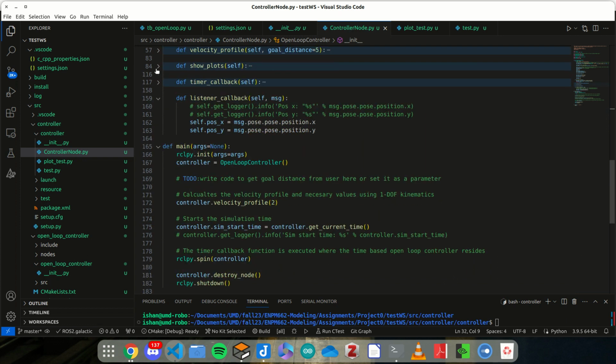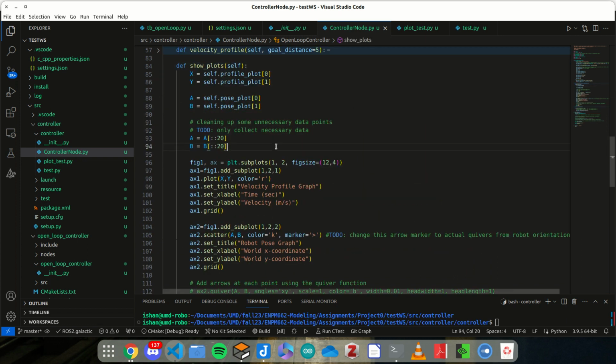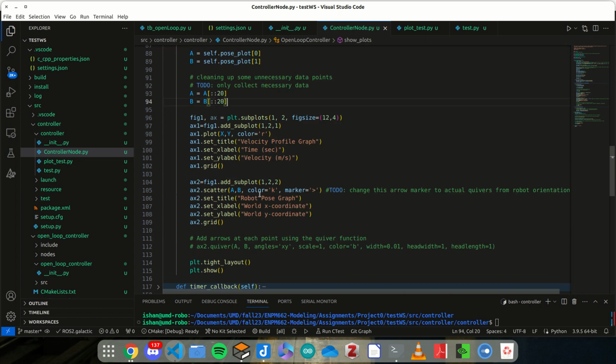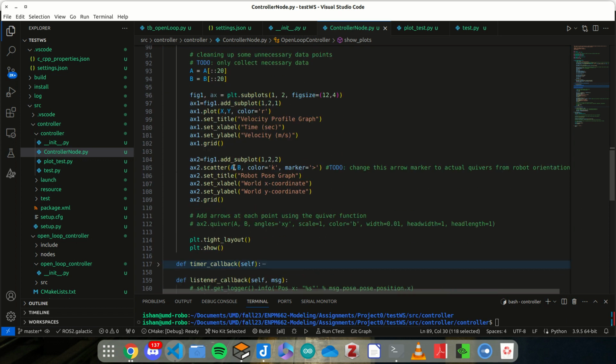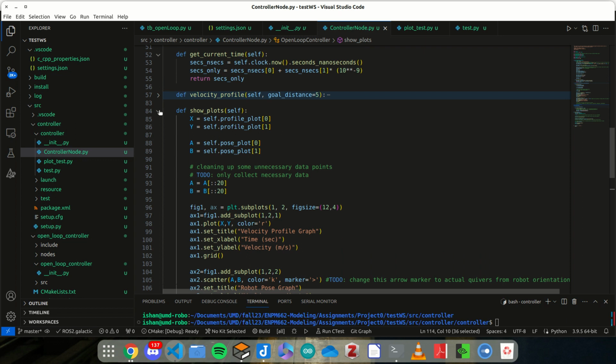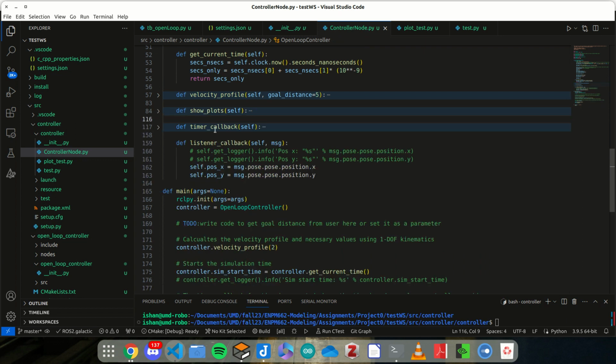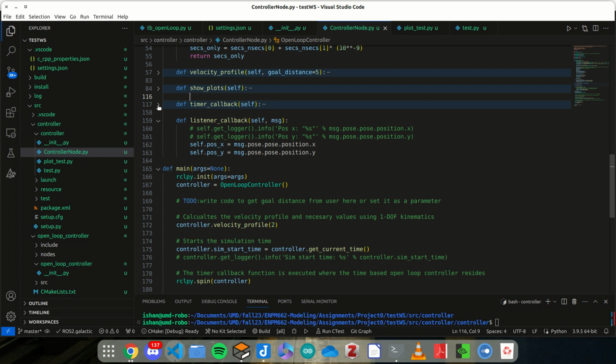And we also have a convenient plotting function that finally plots the velocity profile and the robot pose, which we store in these 4 lists over here as the robot moves in real time. So these lists will get appended as the robot is moving. And finally, this whole function will be called when the robot has finally stopped in goal position.